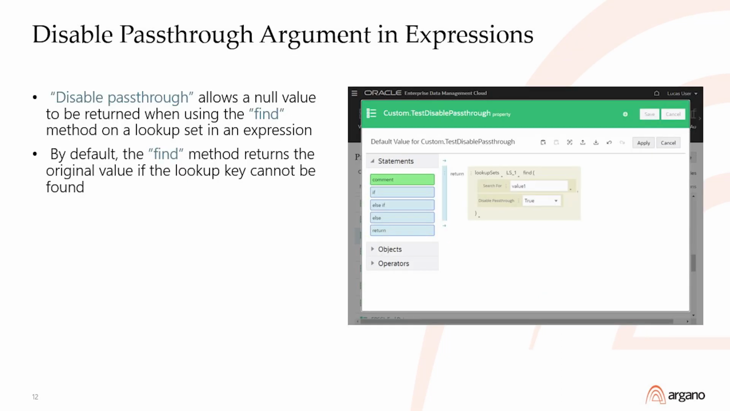When using the find method on a lookup set in an expression, the disable pass-through argument allows a null value to be returned when the specified lookup key is not found. By default, the find method uses a pass-through approach and returns the original value in the event the lookup key cannot be found in the lookup set.